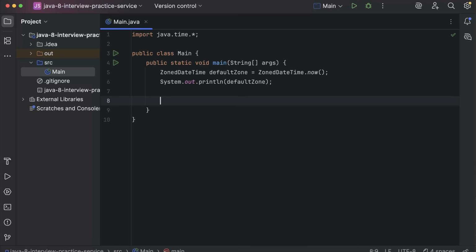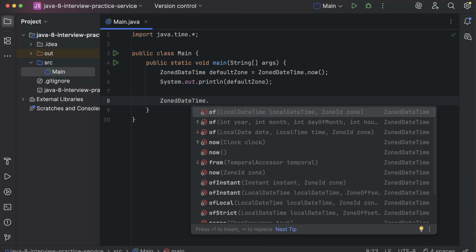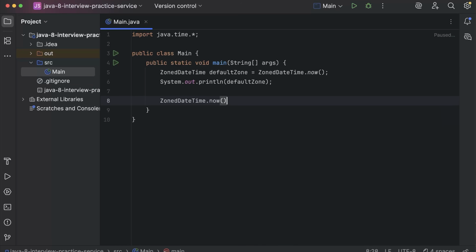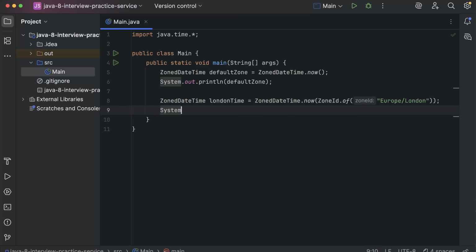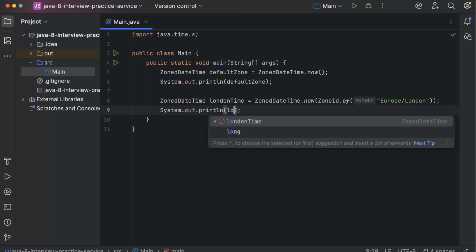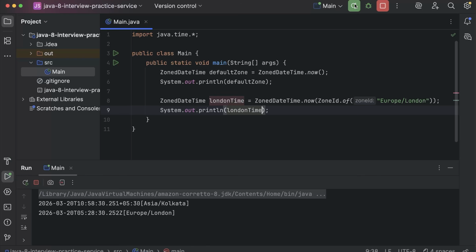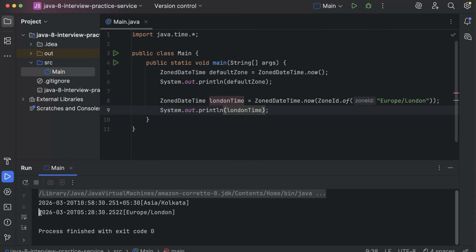Similarly, I can create a ZonedDateTime of some particular zone. We have a class named ZoneId, and here I can pass the zone id of some particular zone. Let's say I want it for Europe. I want the London time. So let me just create this inside some variable, London time. Great. So now this will represent the time in Europe/London.